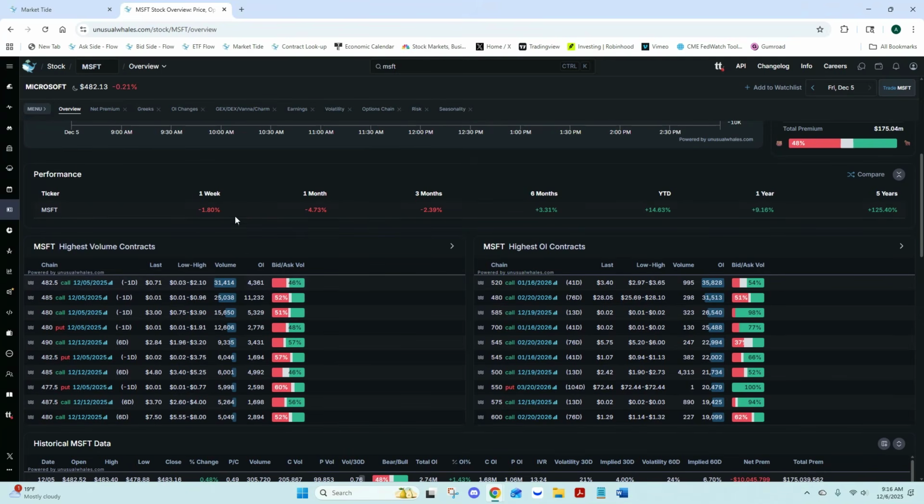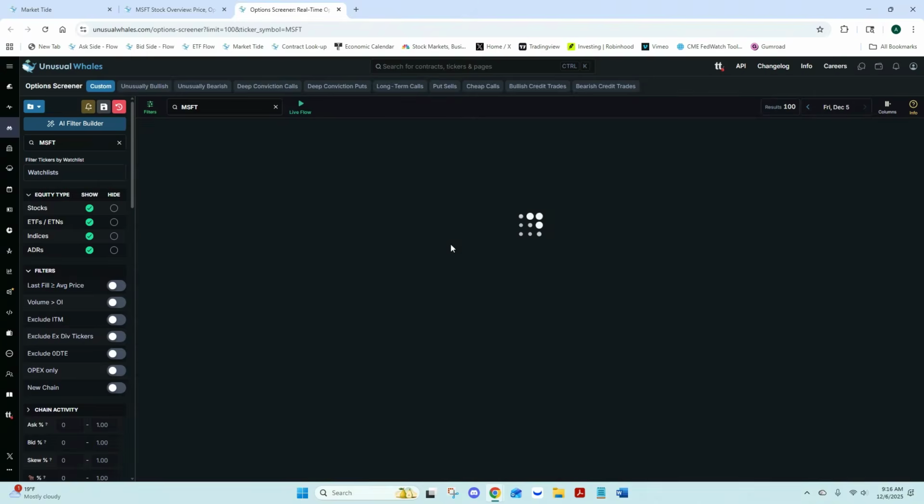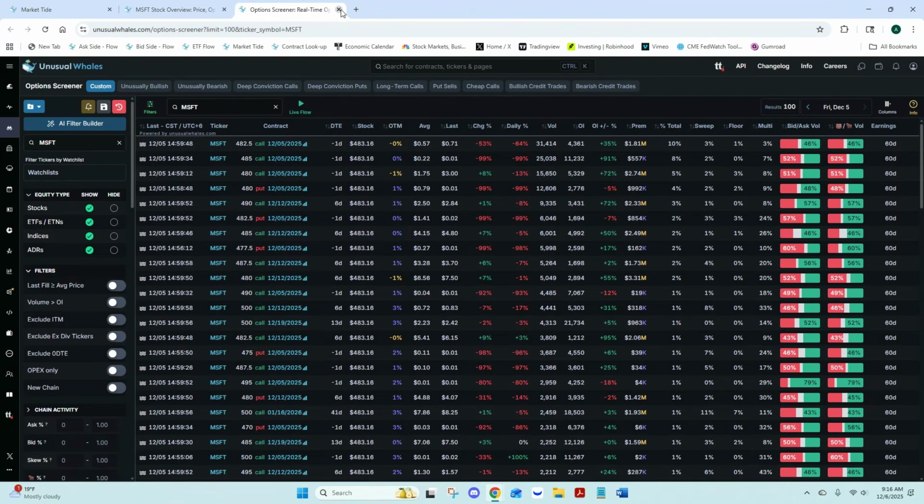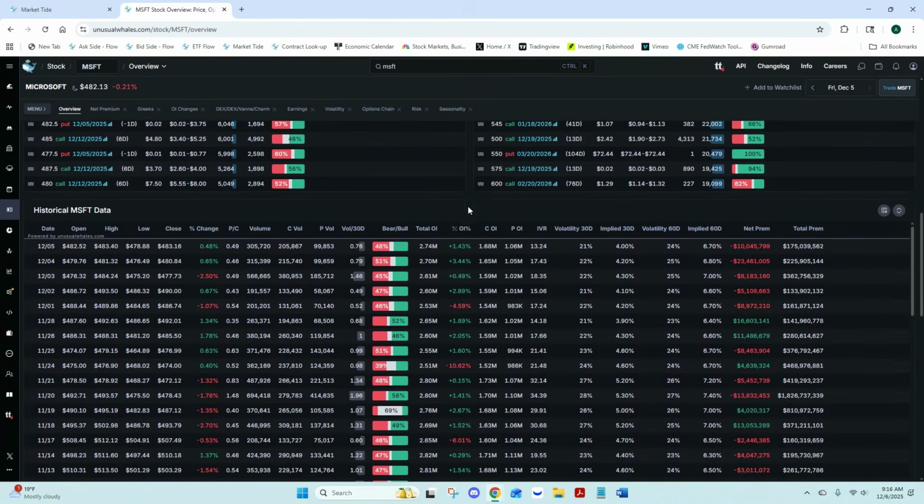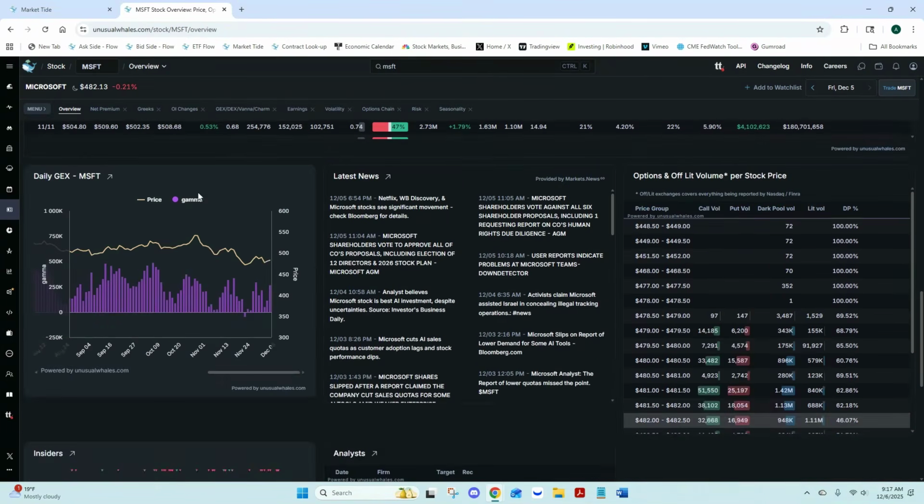Your highest volume contracts on the day will also be popped down here, and again, if you want to filter them, you can just come back here, click that arrow, and it will bring you to that specific name only. Your highest open interest contracts, your historical Microsoft data. I like to come in here and look at that 30-day volume, what we're trading at, that 30-day average there. Again, your net premiums are all in here, a lot of great data.